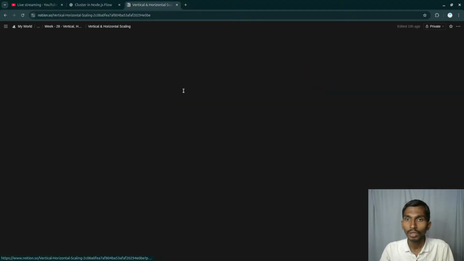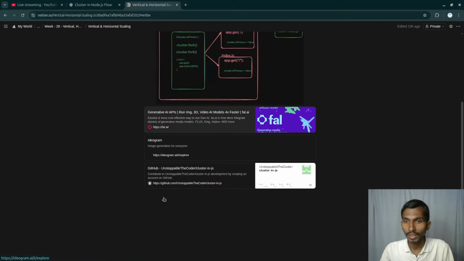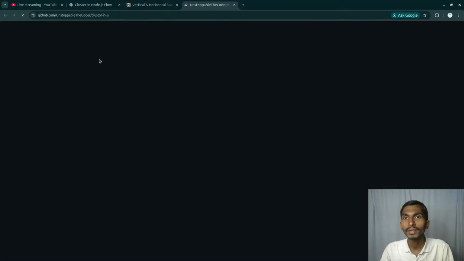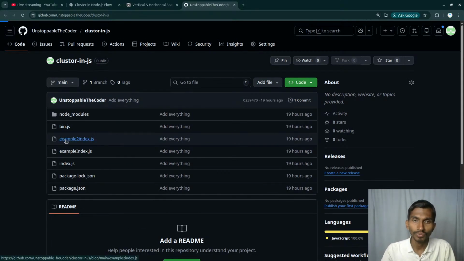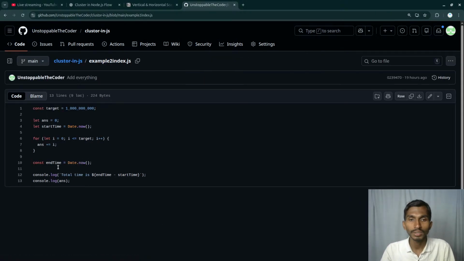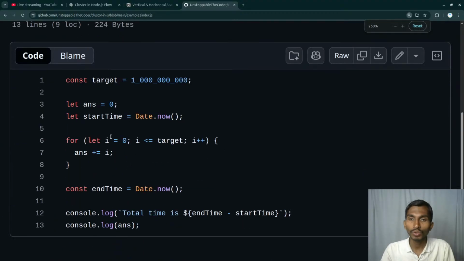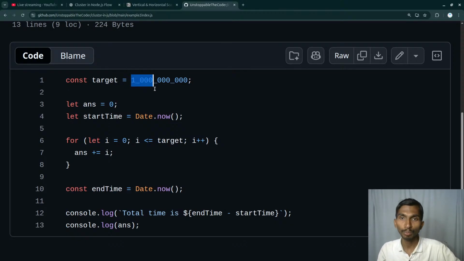Inside this one, horizontal scaling, vertical scaling, and over here this is the GitHub profile that I actually have, and I have just pasted all the code here. So example 2, index.js. Here what I'm doing, I'm calculating the same stuff, like I'm calculating the sum from 1 to 1000 million, or I can say 1 billion.